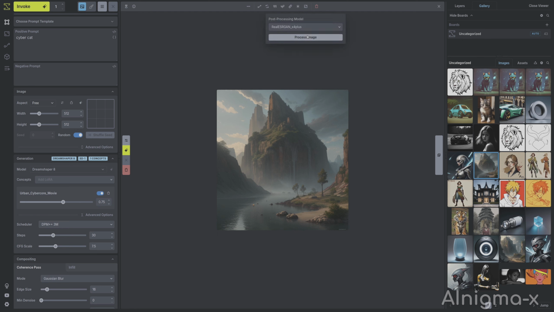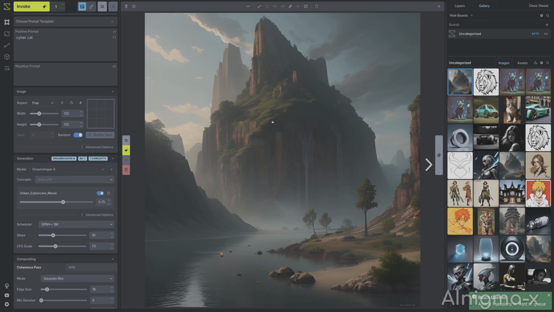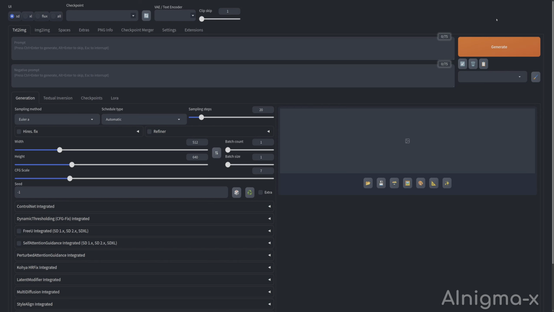If you're a beginner in AI image generation, Invoke AI is a great starting point. It's simple, intuitive, and comes with models and settings to get started without needing to tweak multiple parameters. Now, let's move on to the next tool, Forge. Let me guide you quickly through the interface.